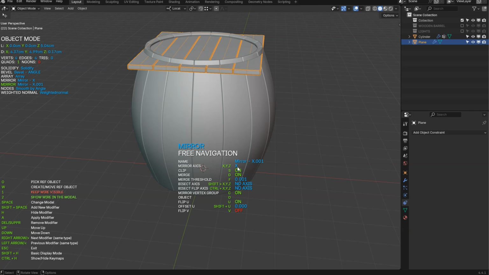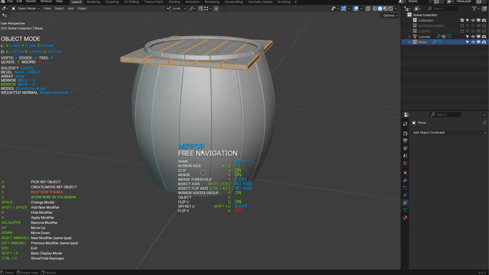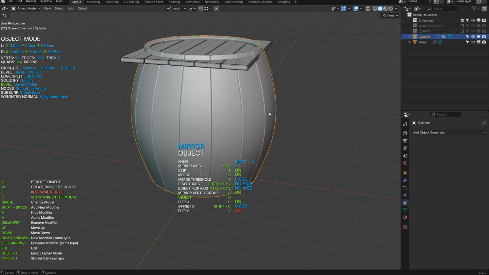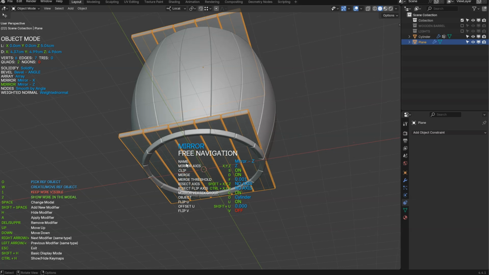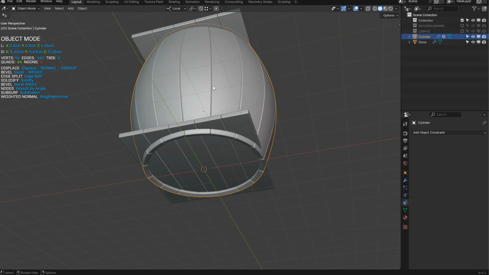I will remove the X-axis and I will choose the Z-axis by pressing Z. And now I want to use this object as a reference for my mirror. So I will press O and I will pick this object. And as you can see, it created a mirror here depending on this object. Just to show you, if I move this object, it will follow.